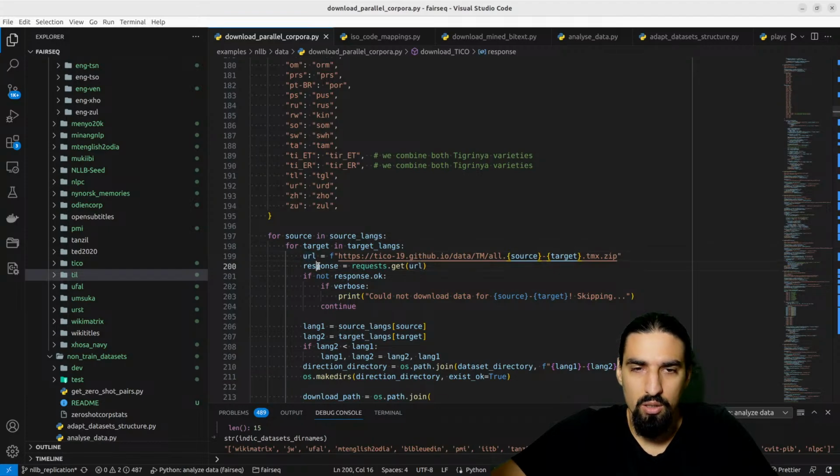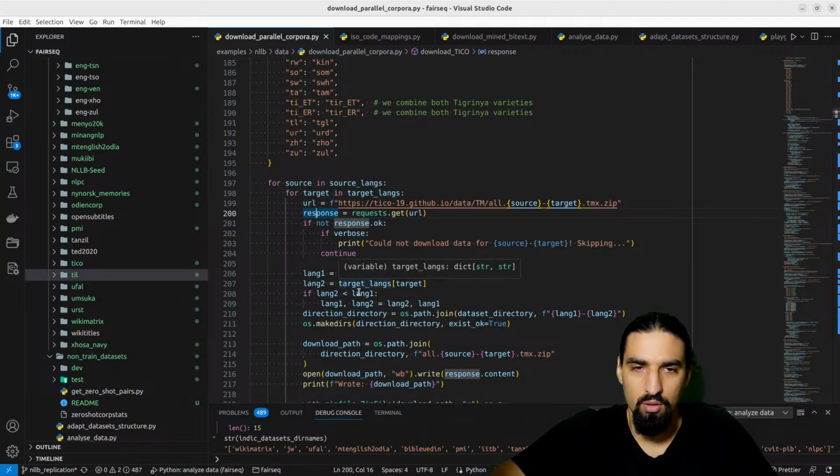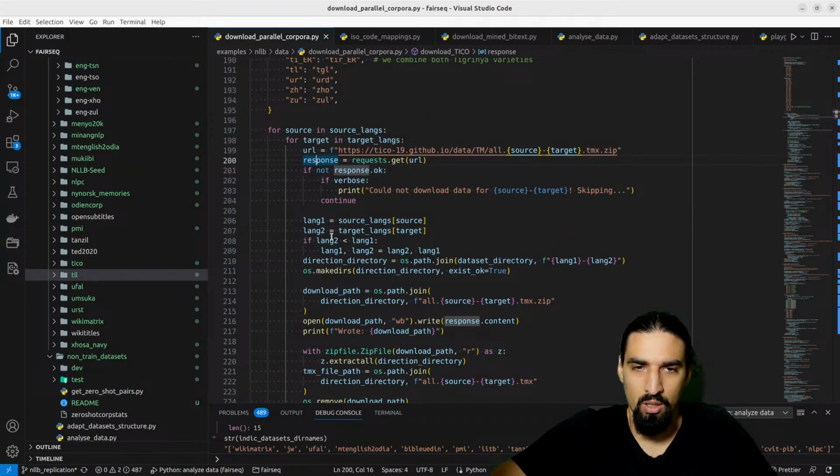So URL, just grab data, response, if it's not okay, if it's okay. They make sure to alphabetically sort. So that's kind of arbitrary, right? That's the reason why I think we should just double all of the directions. This is completely arbitrary.